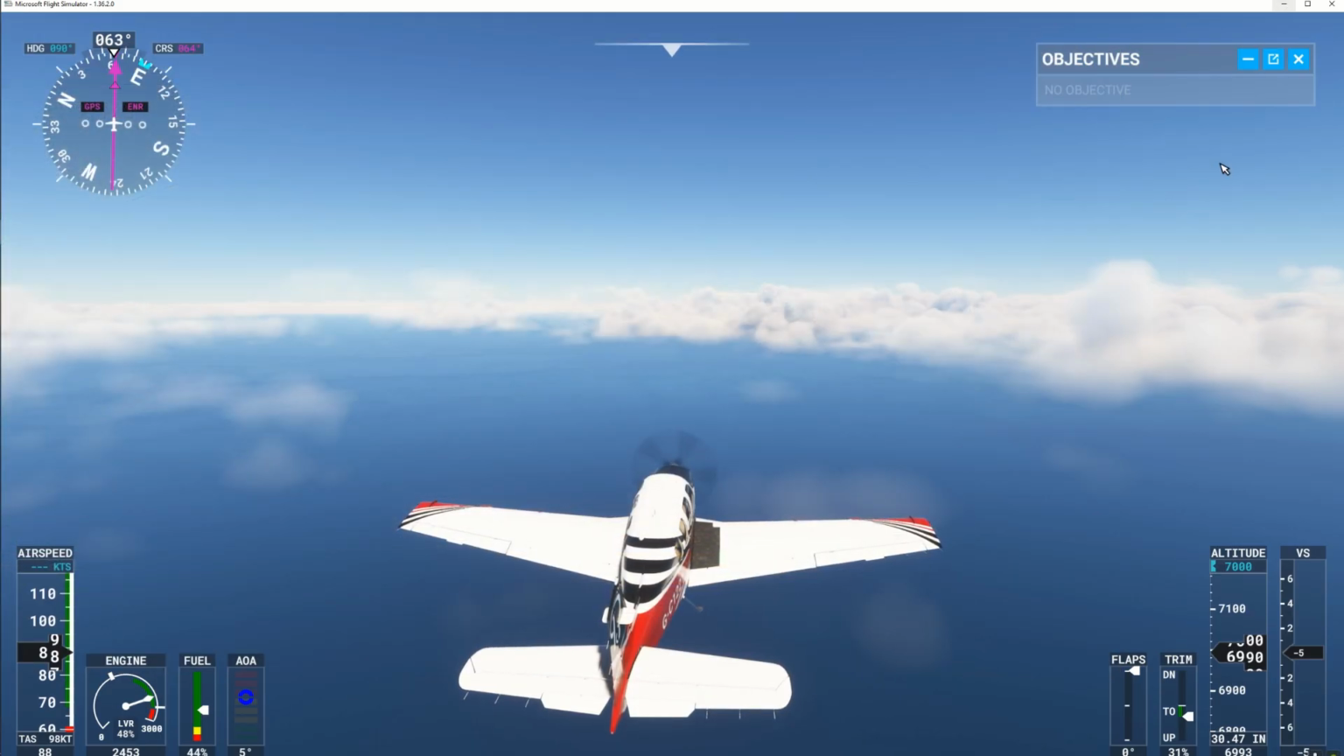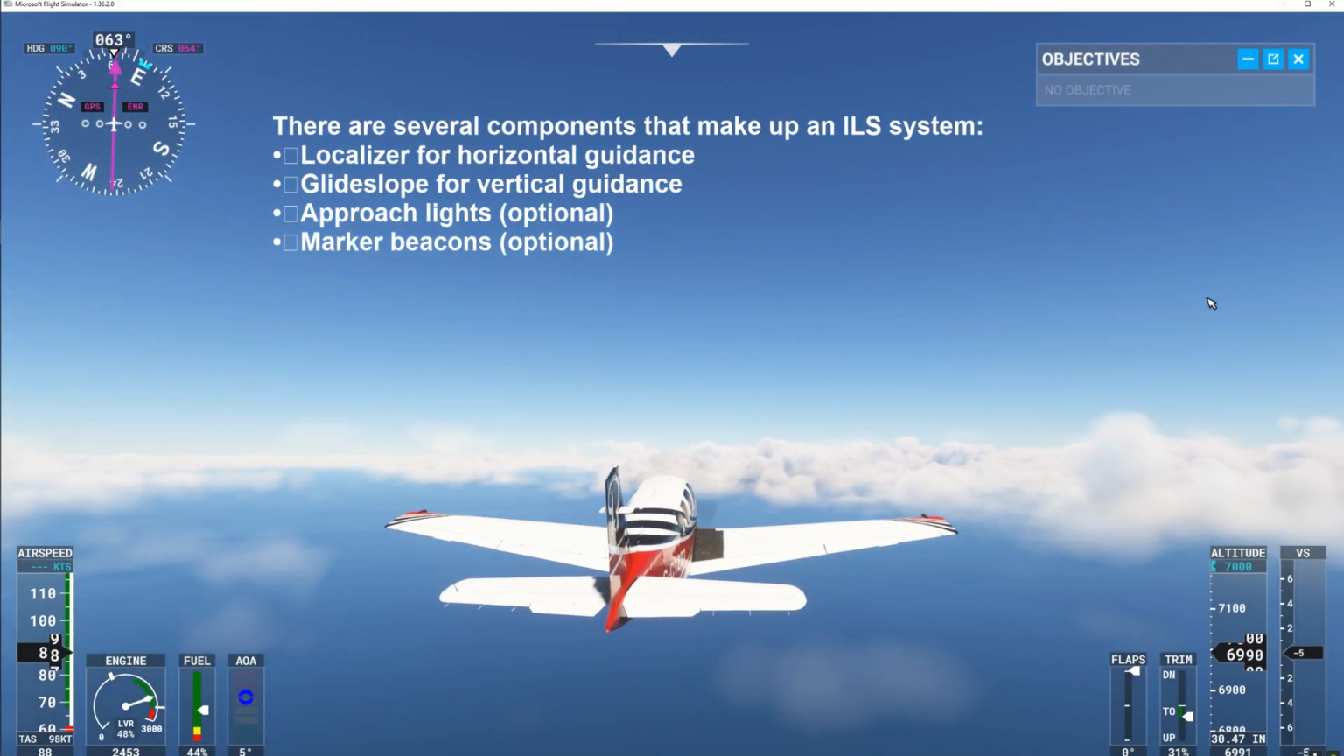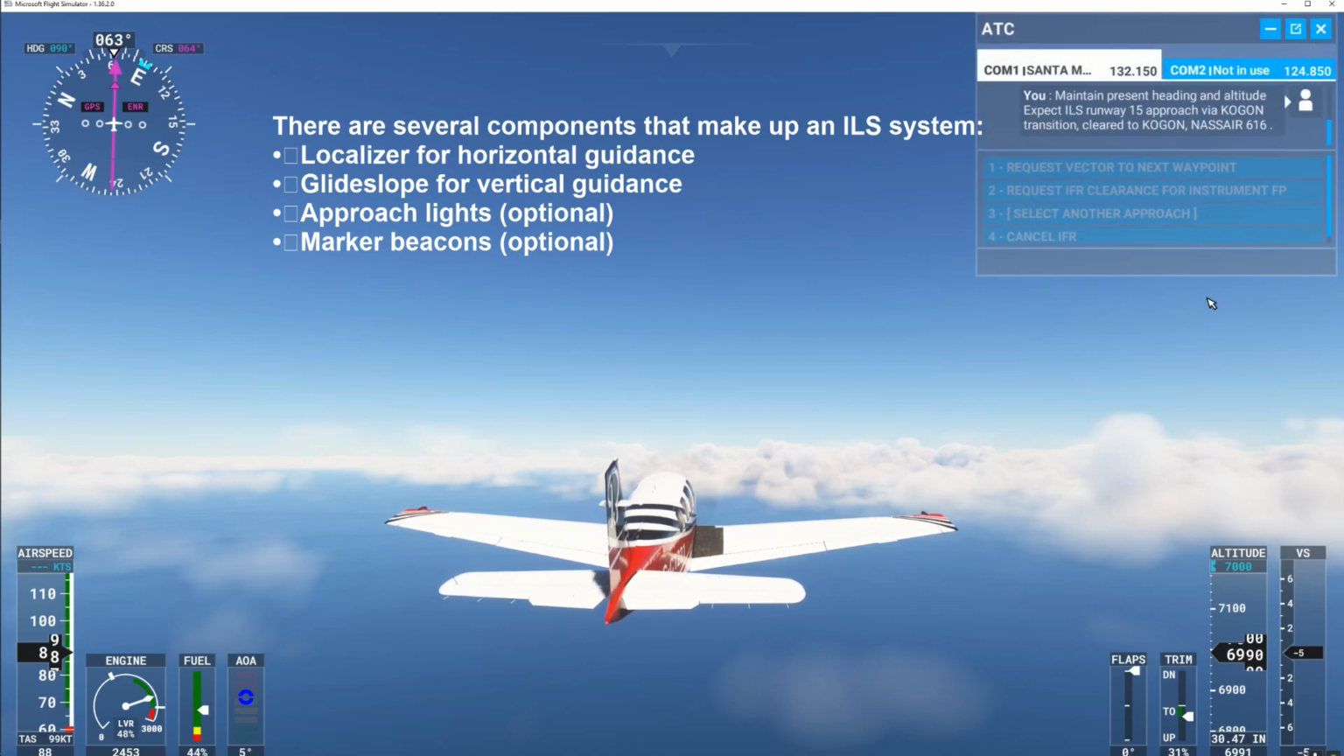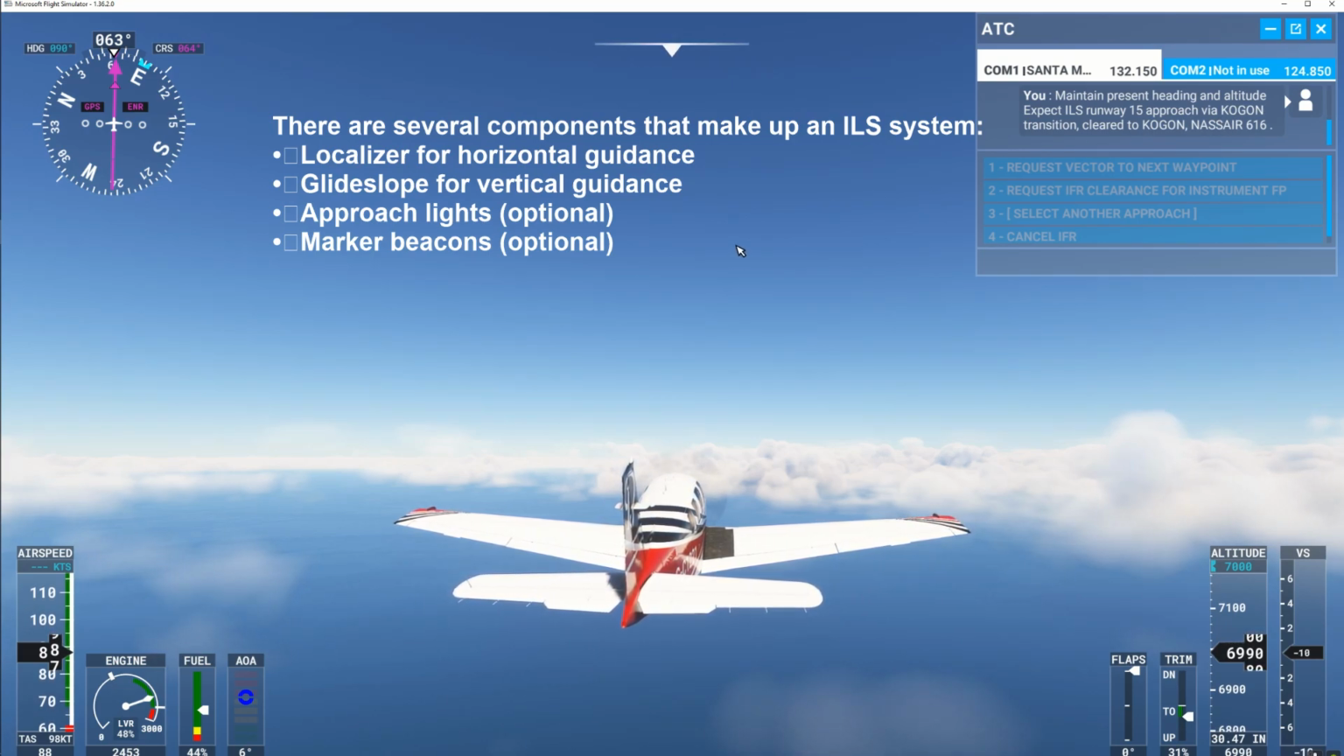Maintain present heading and altitude. Expect ILS runway 15 approach via Kogon transition. Clear to Kogon, Nas Air 616. Okay, we're good.